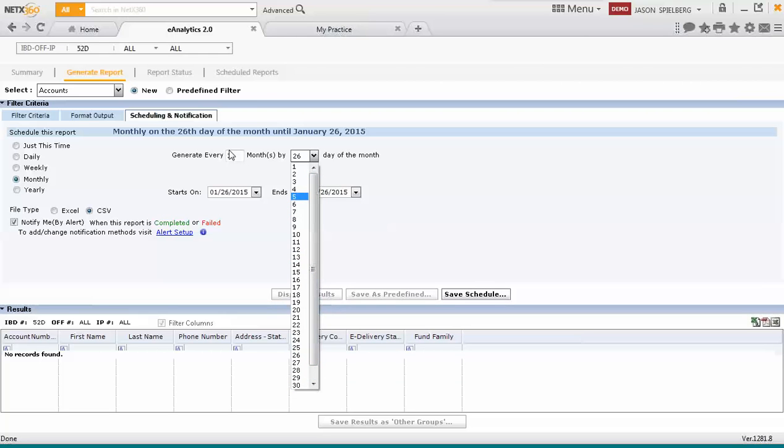You can choose how many months, every month or every other month, and on what day it runs, and what the duration or time span is. And then also, you'll be able to indicate if it should be Excel or CSV. Once you put in your filter, what you're going to do is click on Save Schedule.